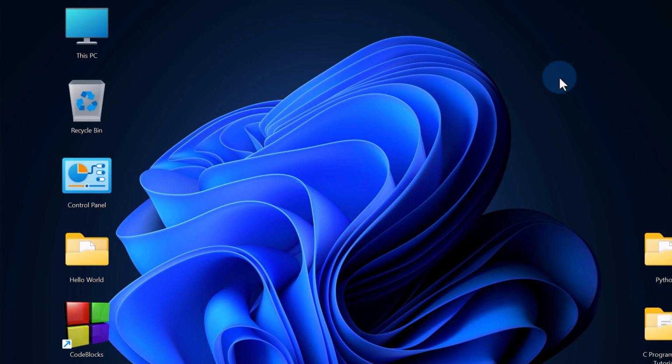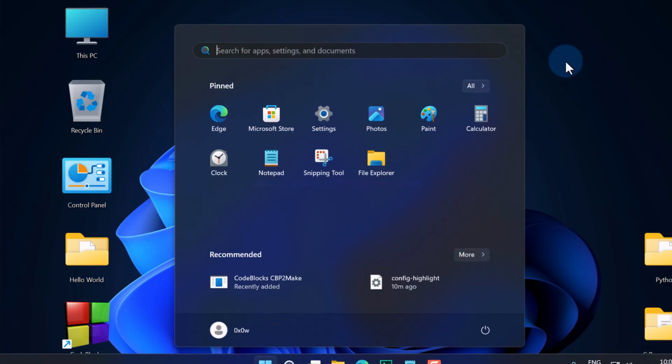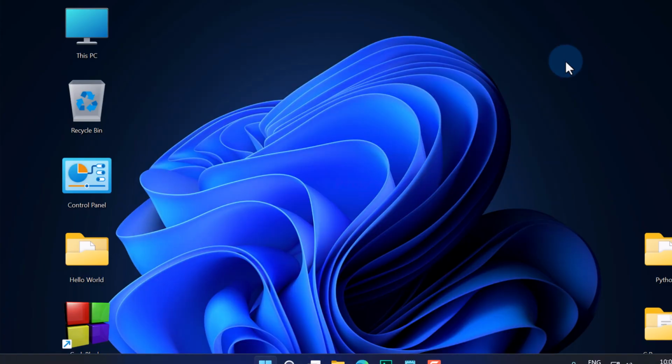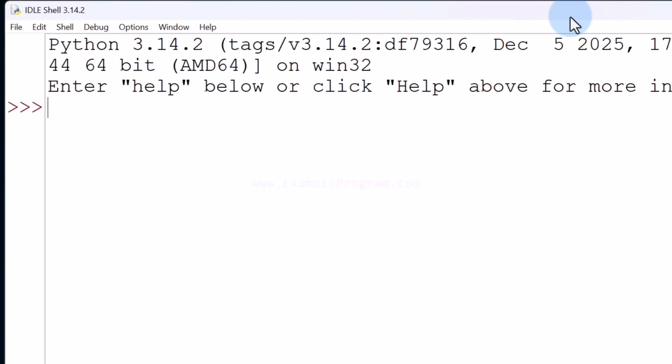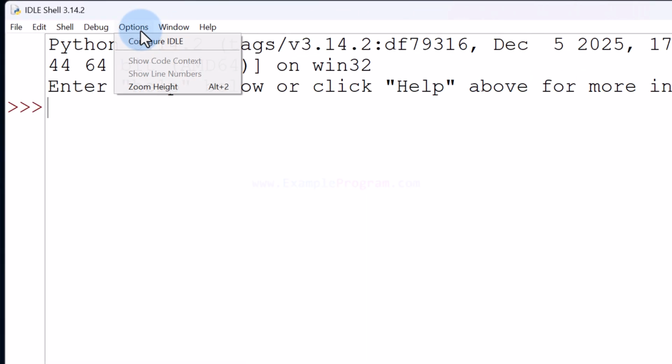In this video, we will see how we can enable the dark theme in Python IDLE. So here I will click on the start button and then I will search for IDLE and I will open up the Python IDLE. By default, it will open up with the light theme, and in order to get the dark theme, we need to click on these options and then we will find Configure IDLE.